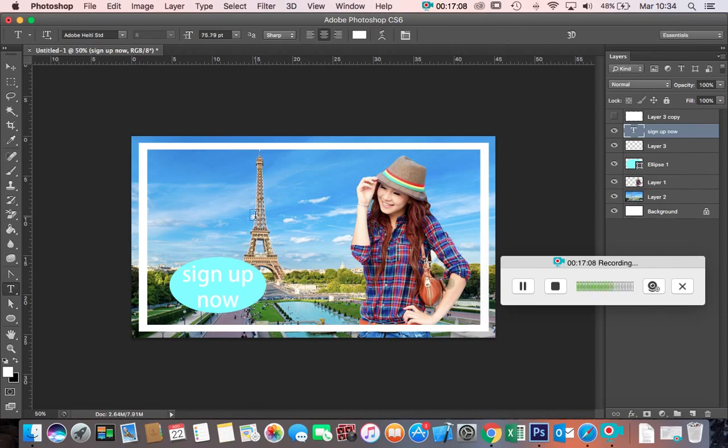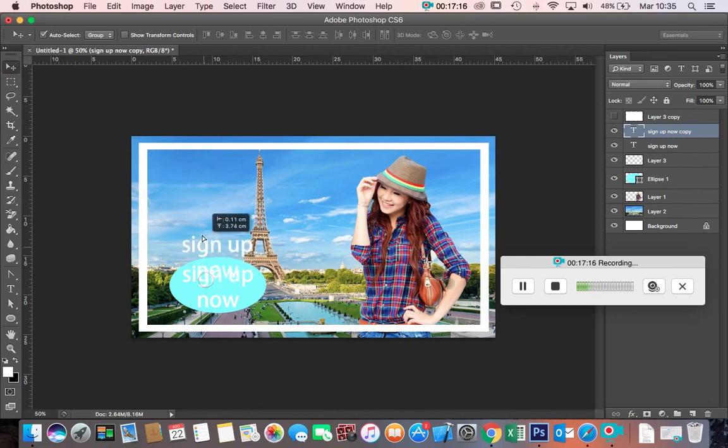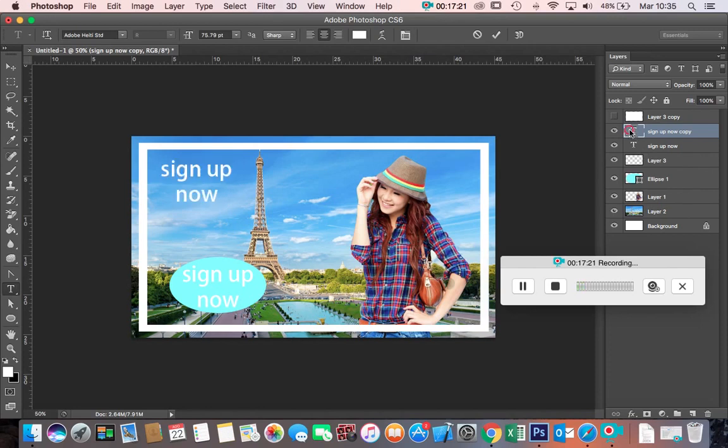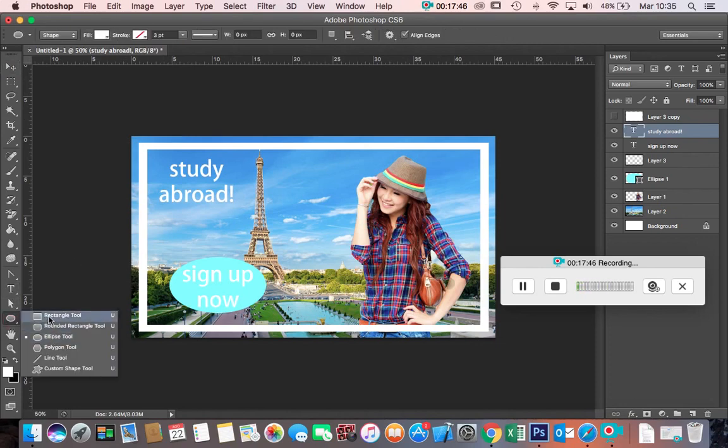We can do that, or maybe we can just duplicate the text so we have exactly the same size. With this tool, we can select the layer. Okay, and if we click 2 times over the T on this part of the layer, it will give us access to change the text. So it was study abroad. Yeah, something like that.